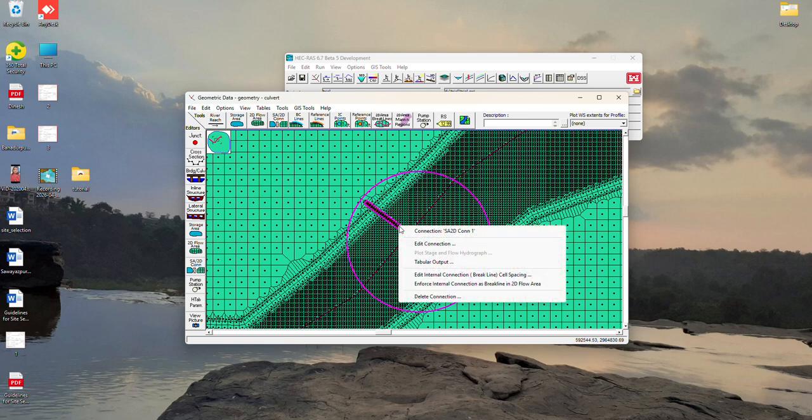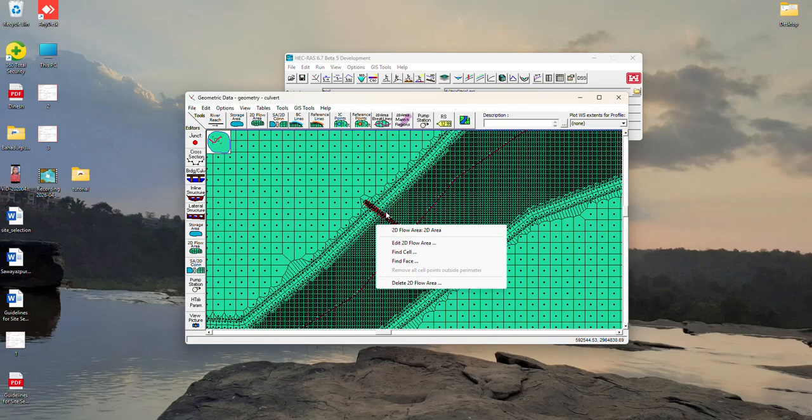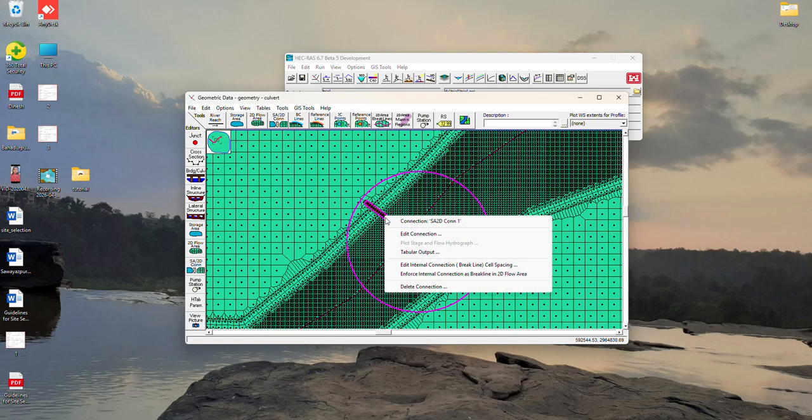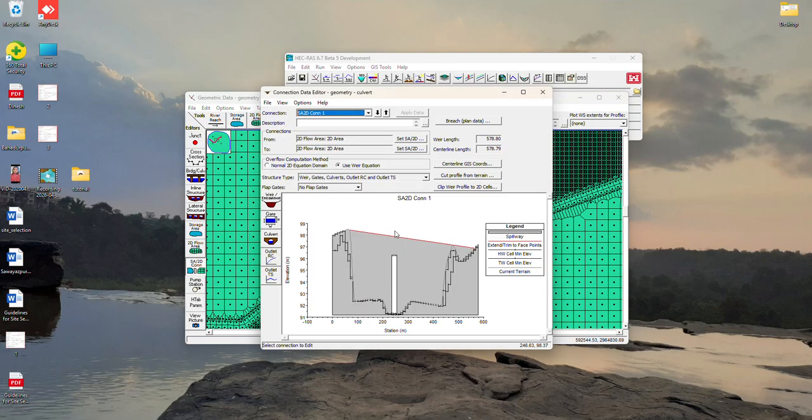here there is a structure. First of all, you have to click here and enforce the internal connection as break line, and it will create a proper SA/2D connection. After that you have to edit your connection.